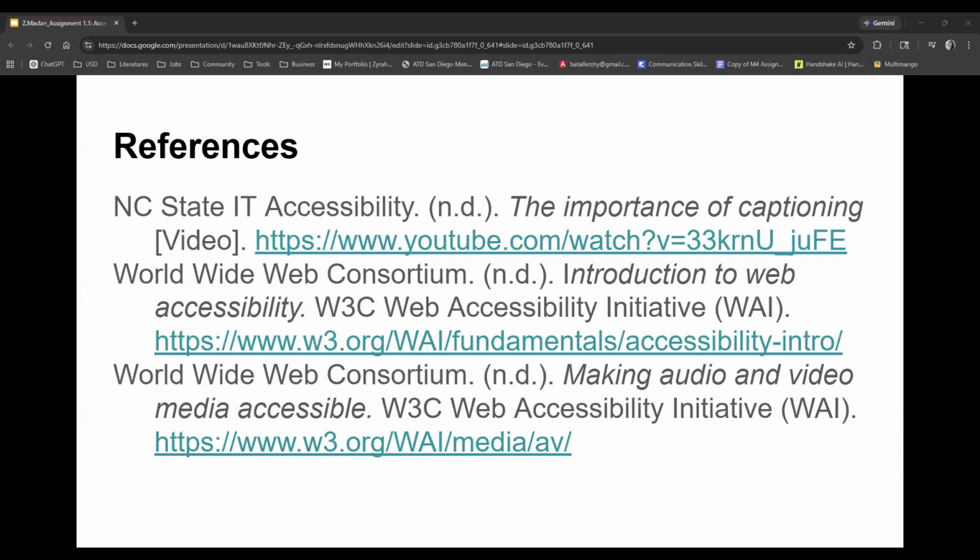The third source is a video titled The Importance of Captioning by NC State IT Accessibility, which highlights why captions are essential for equitable access to information. These readings informed both the content and the accessibility decisions incorporated into this presentation.